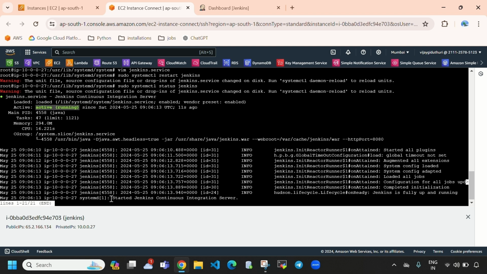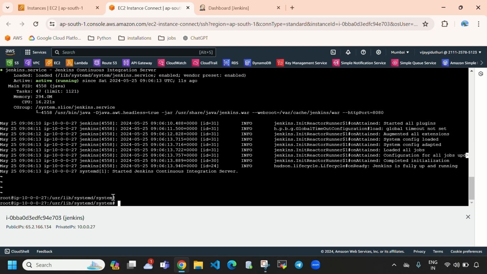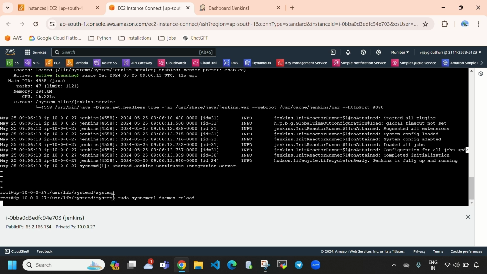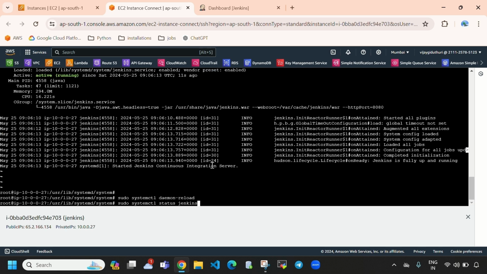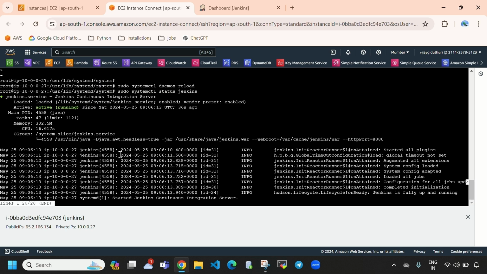So now let's come out from this and let's hit sudo systemctl daemon-reload, enter. So again let's see the status. It is active and running.